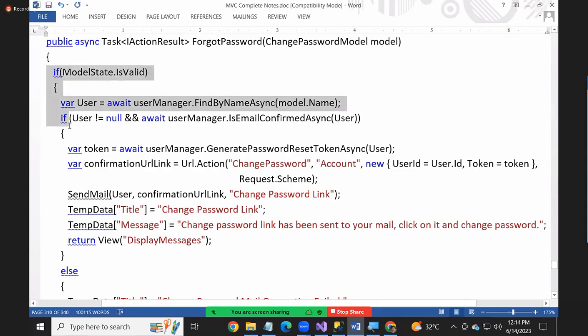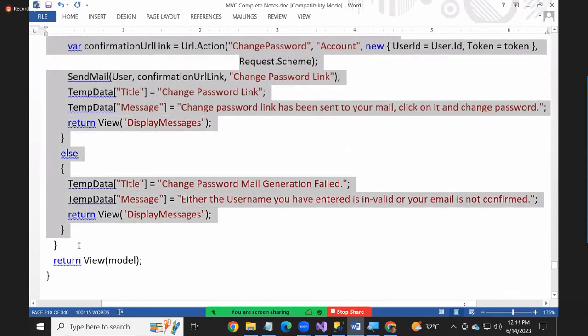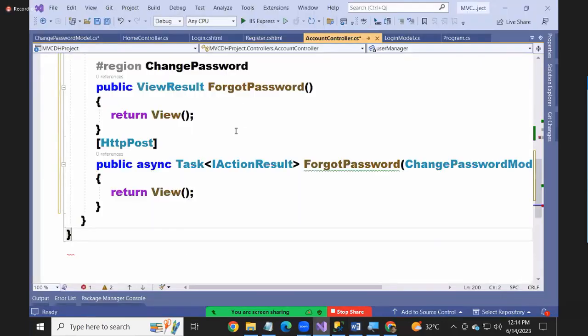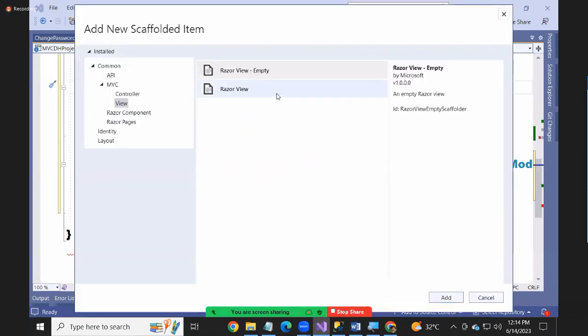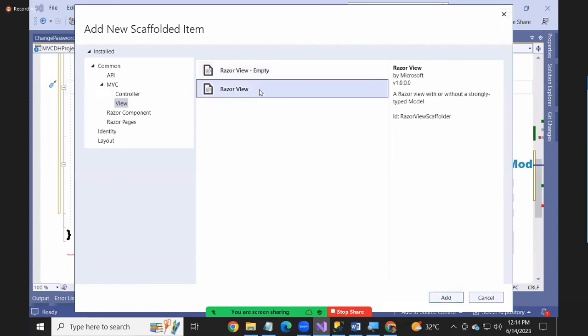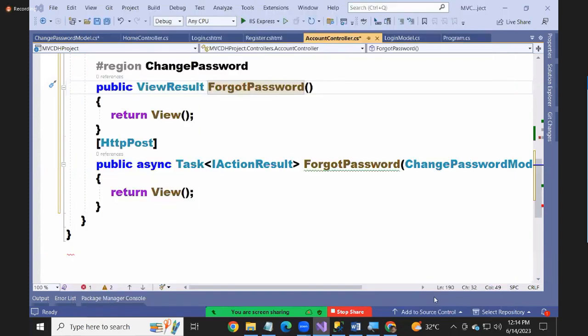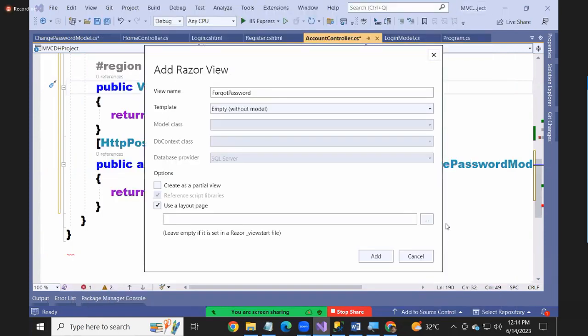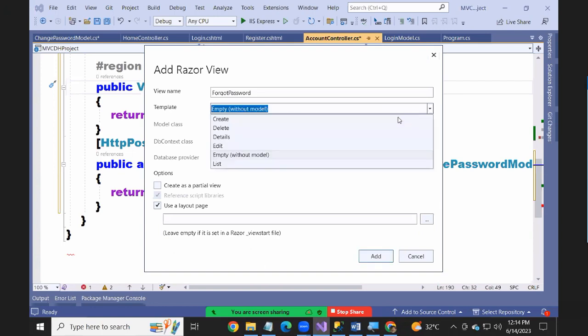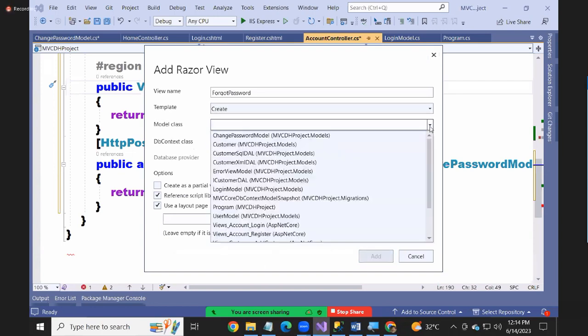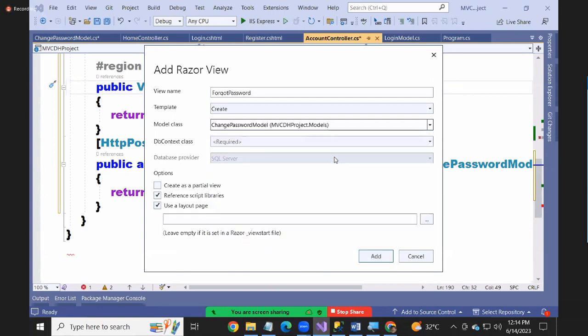Guys, tell me what should happen in this code. What should happen? First, create a view. First, create the view. Right click, add view, Razor view. Or template, create template, model class. First one, change password model, add.